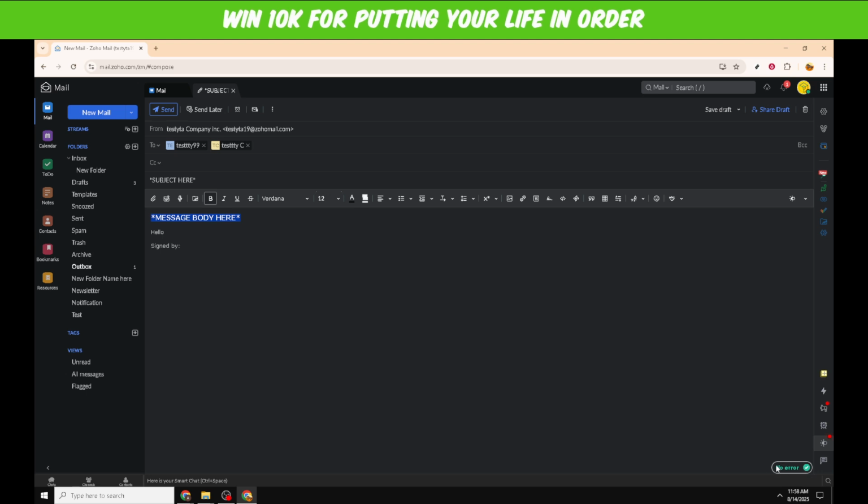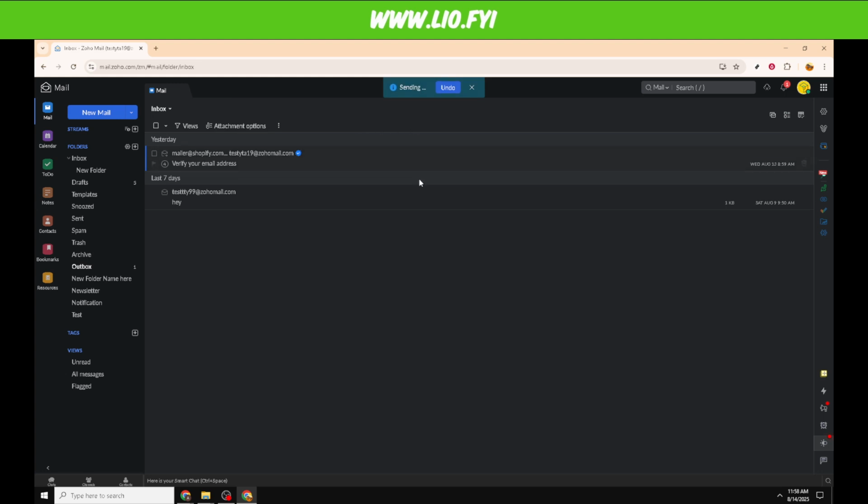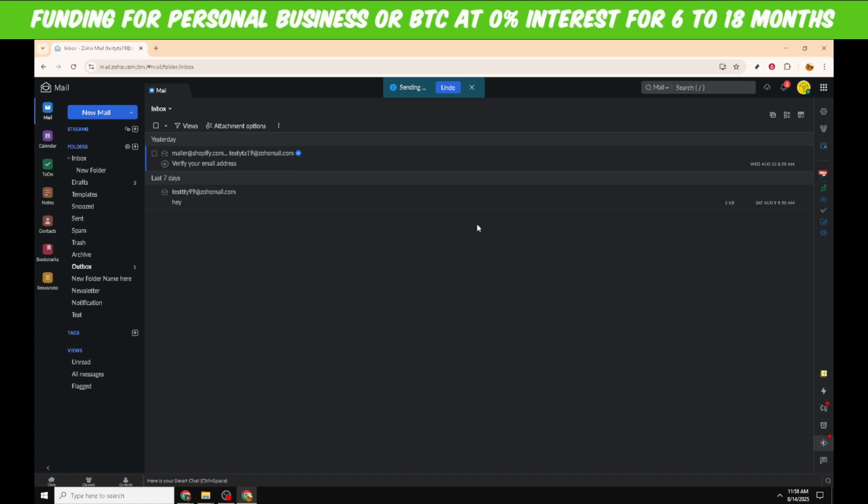Finally, after you're satisfied with your email and have checked everything over to ensure accuracy, go ahead and click on the Send button. This will dispatch your email to the specified recipients, completing the process. And there you have it. You've successfully composed and sent an email using Zoho Mail.